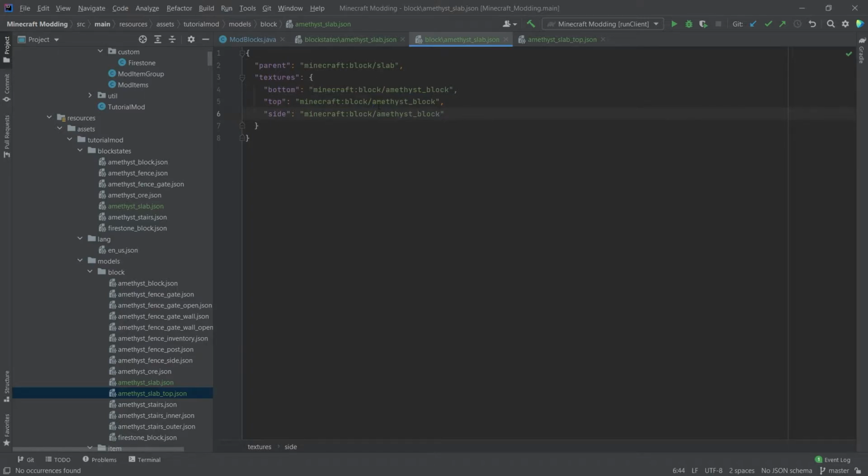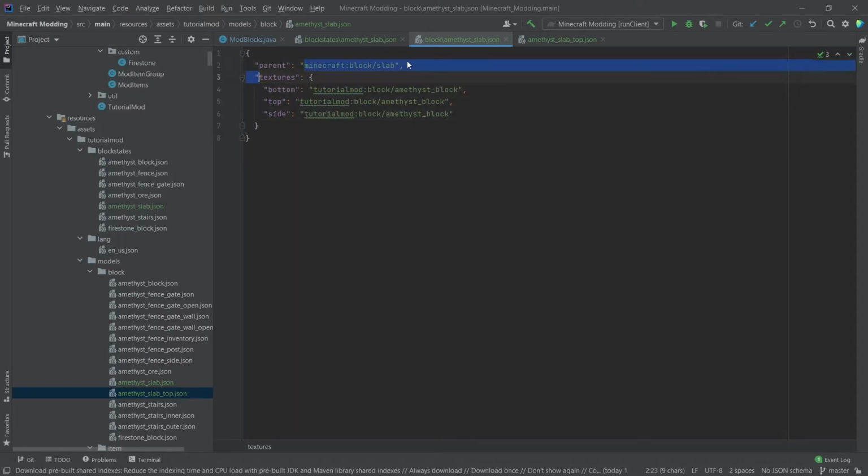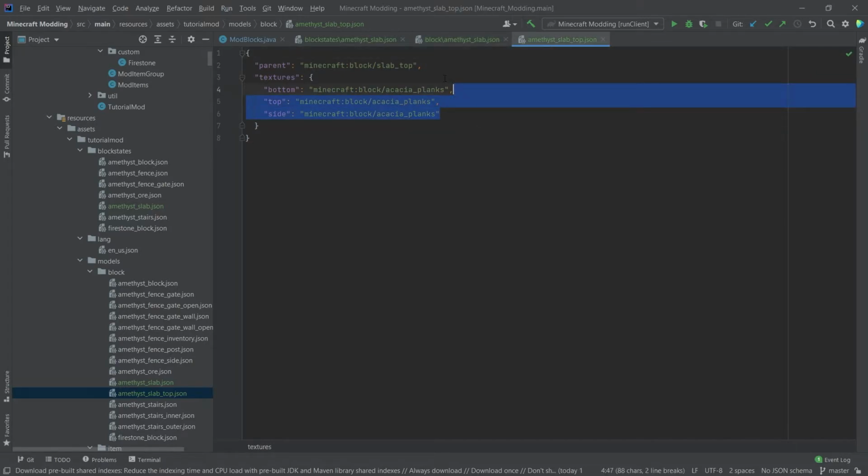Everywhere where it says planks, we simply replace it with block. And of course, here we'll do tutorial mod. So this is important that this is only inside of the textures and not at the top here. The parent for the normal slab is just block/slab. And then we can actually copy these insides here because here it's going to be exactly the same. This is just the top. The difference here is simply whether or not the slab is placed at the top half of a block or the bottom half of the block.